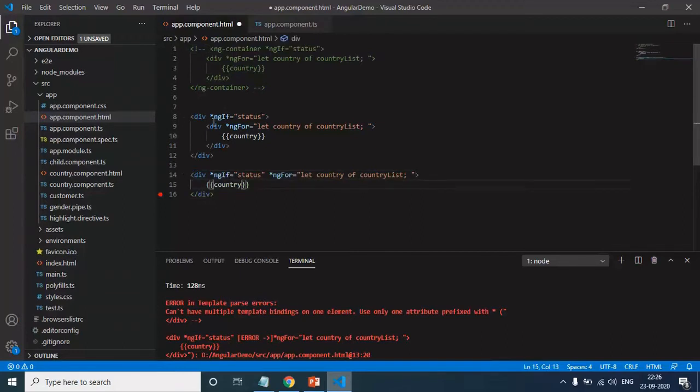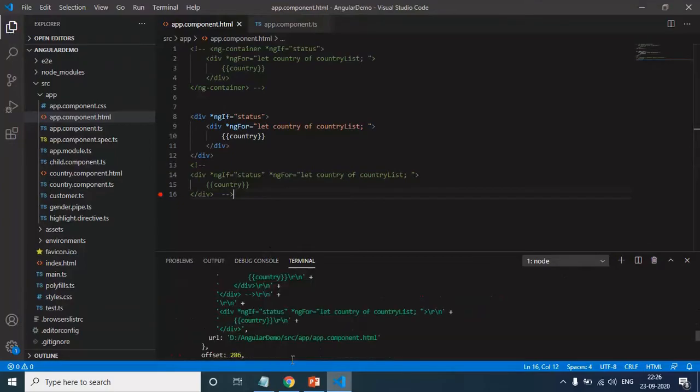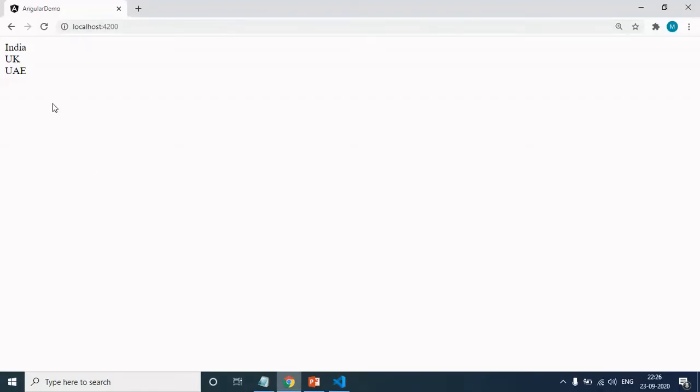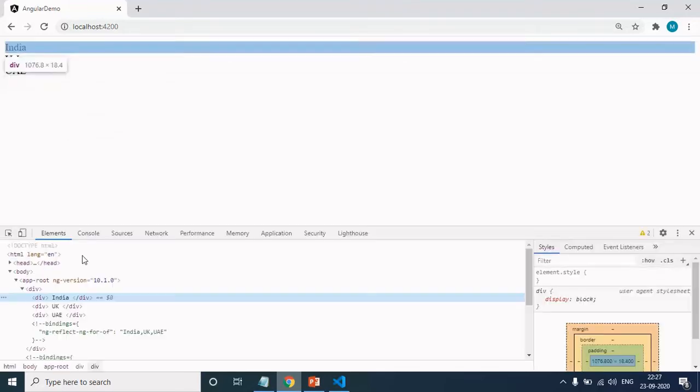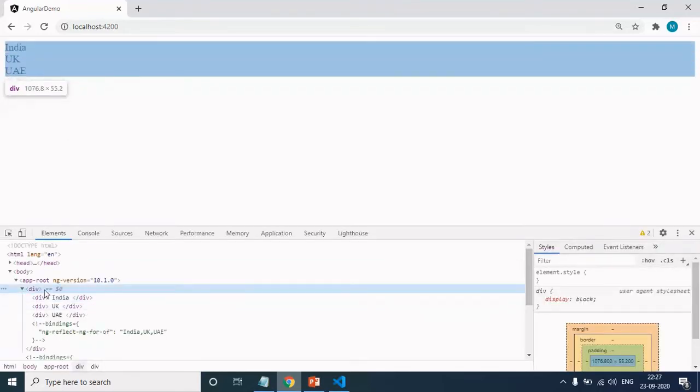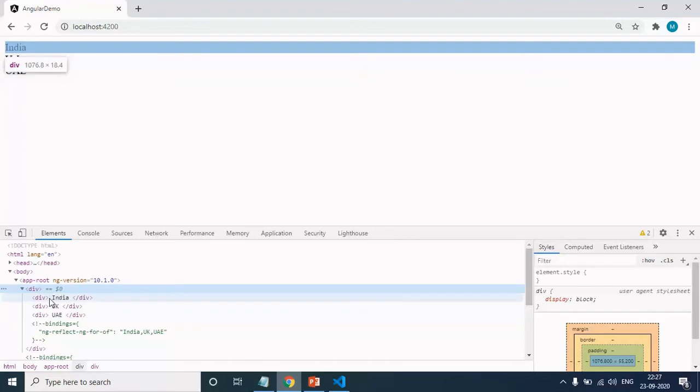As of now, if you see, I put one extra div on top of the inner div. Now if I run this application, so let me comment this one. Now I save this application. You can see that we are able to see the expected output. But there is a problem. If you right click and inspect the element, you can see that here I have one extra div. So that is the problem. I don't want that extra div to be displayed.